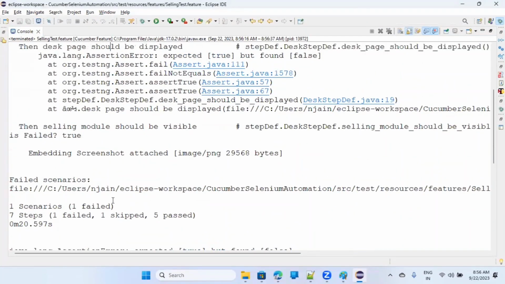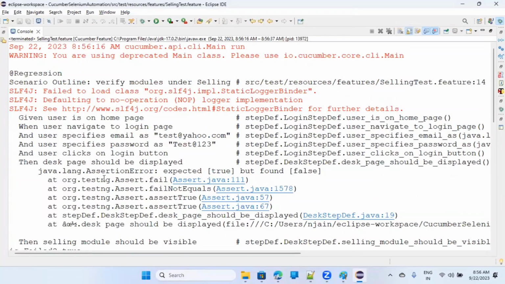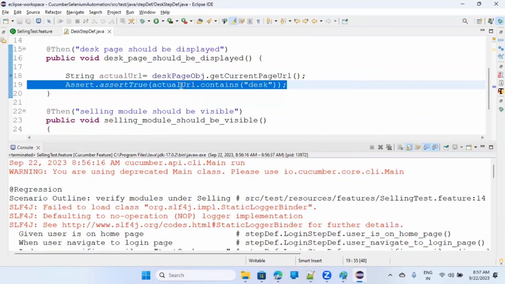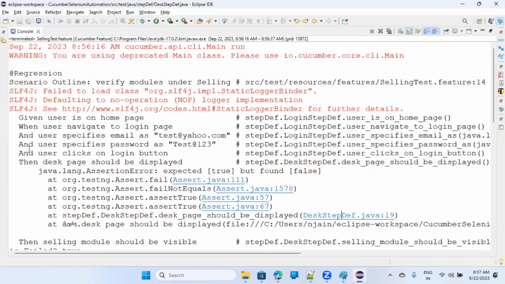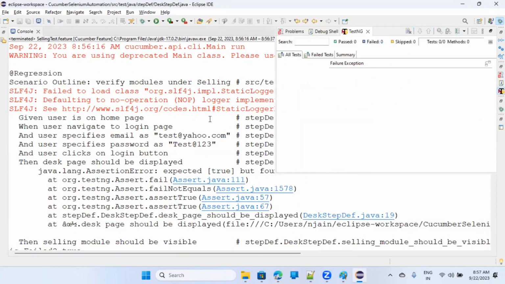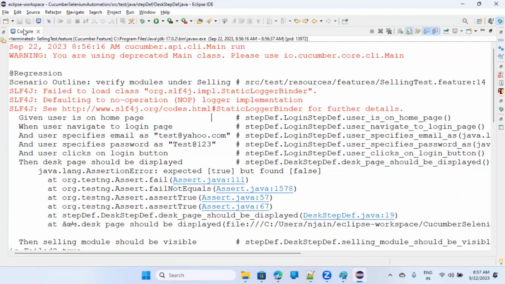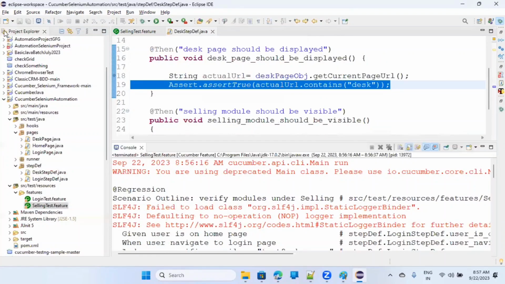It's saying that this was tested. It's saying at a particular place, the assertion failed here. It's saying that it is not able to find the URL as desk. Why? Because the error has come, right? So this is failed, and it's a better way. It's actually saying your test case has failed now. Okay, good one. Good. So this is how you should develop other test scenarios.